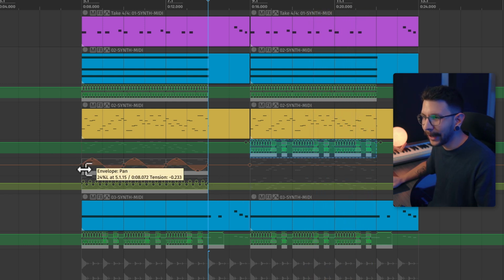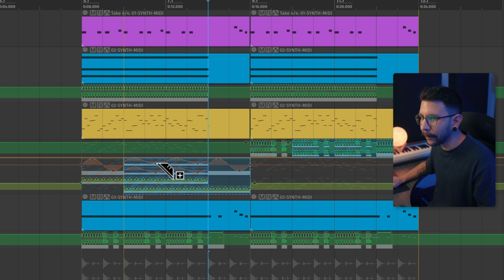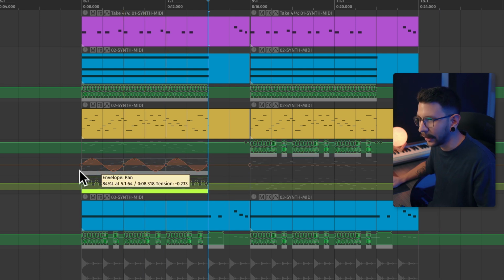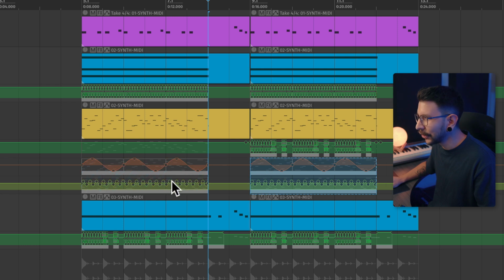And I also get a cool panning thing going on here. Maybe I also want that over there as well. So I'm just gonna make sure that I don't have anything selected. Razor edit, and just move that just like that. It's just so simple.